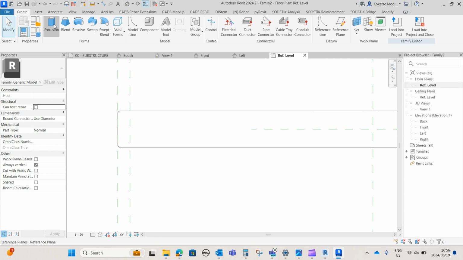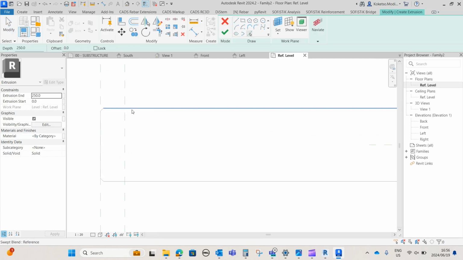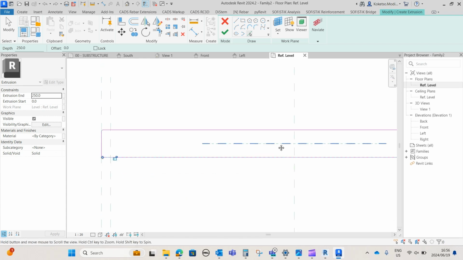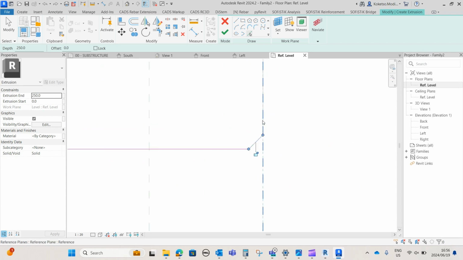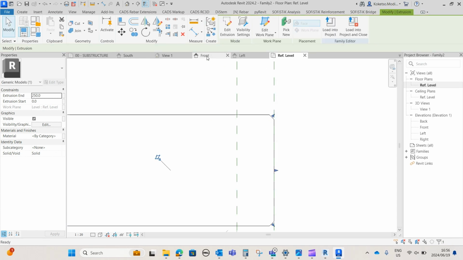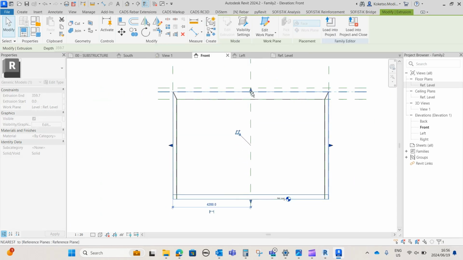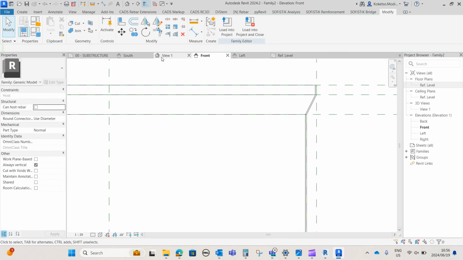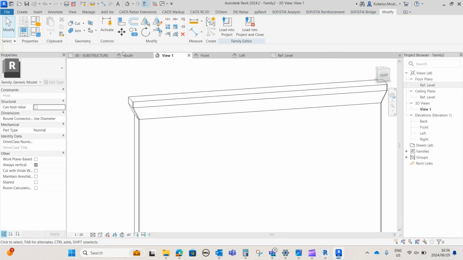So I'm going to say create and say extrusion again and say pick lines, and then I'm just going to pick these lines. Then I'm going to pick these lines, and then I'm going to say finish edit mode, go to the front elevation, and then I'm going to drag it to the top towards this reference plane, and also drag this extrusion towards this reference plane, and there you go. This is basically our pier head.